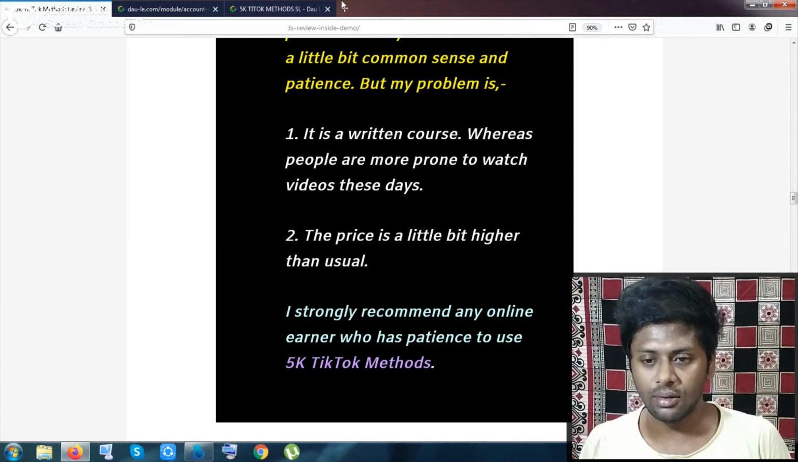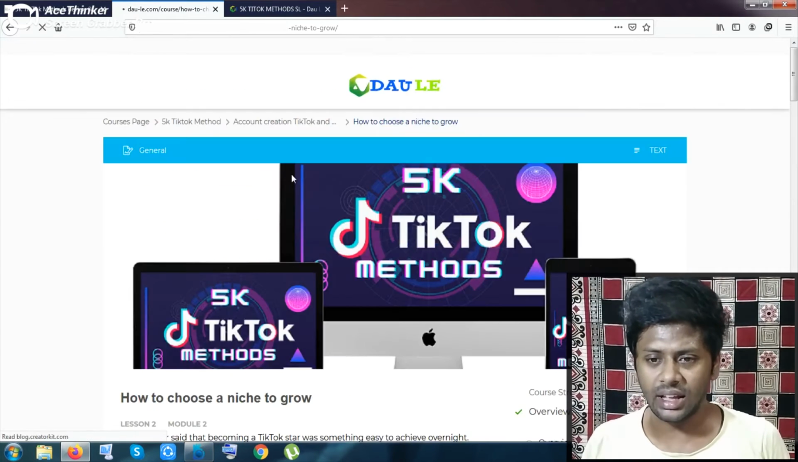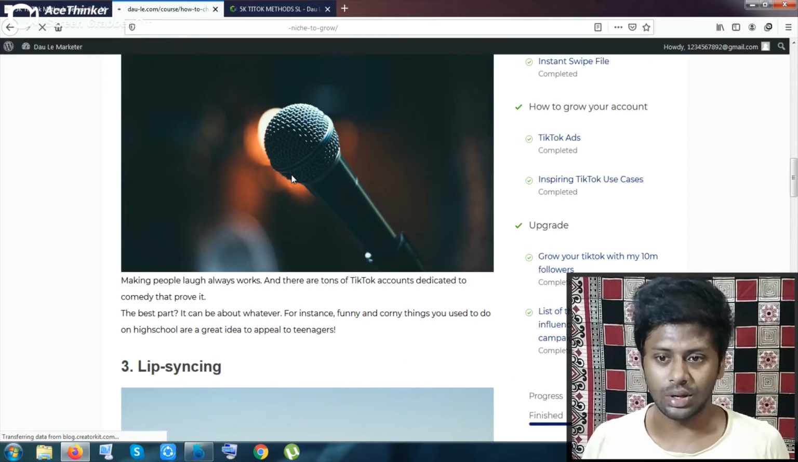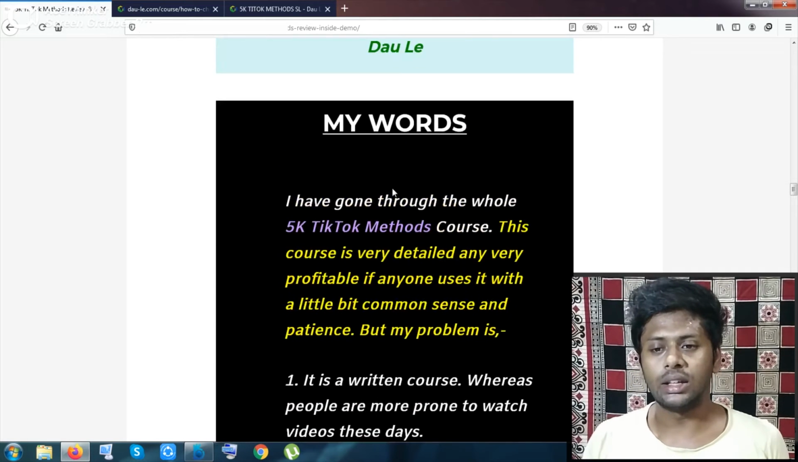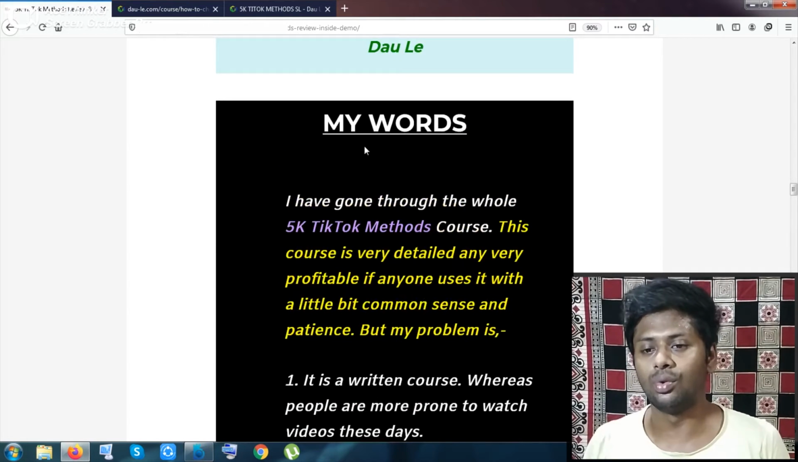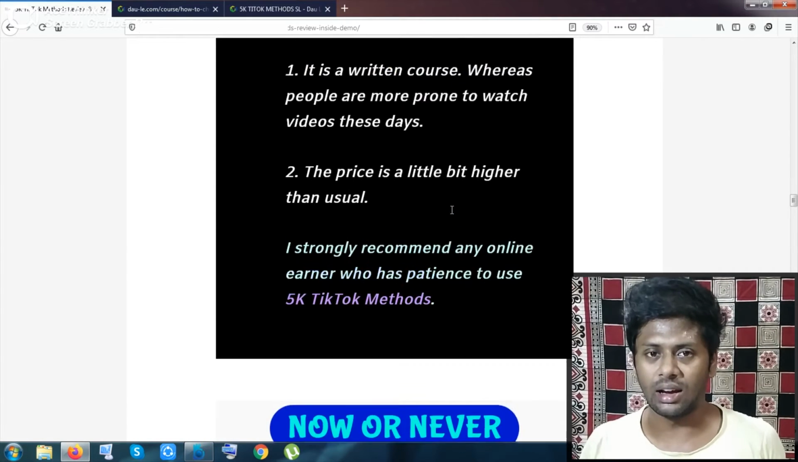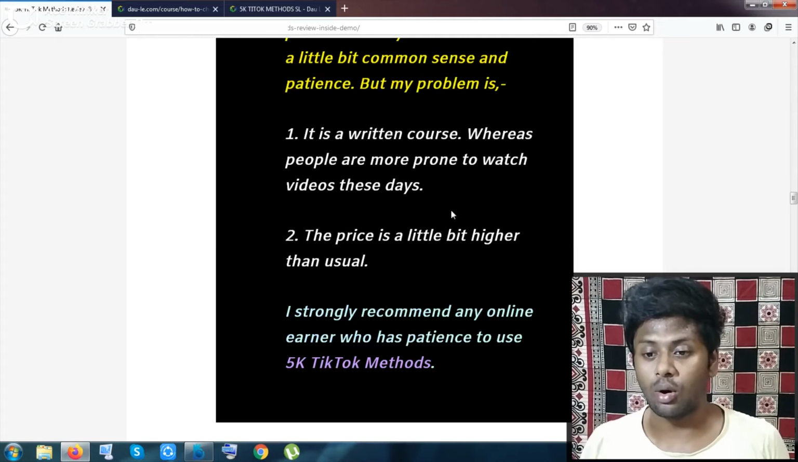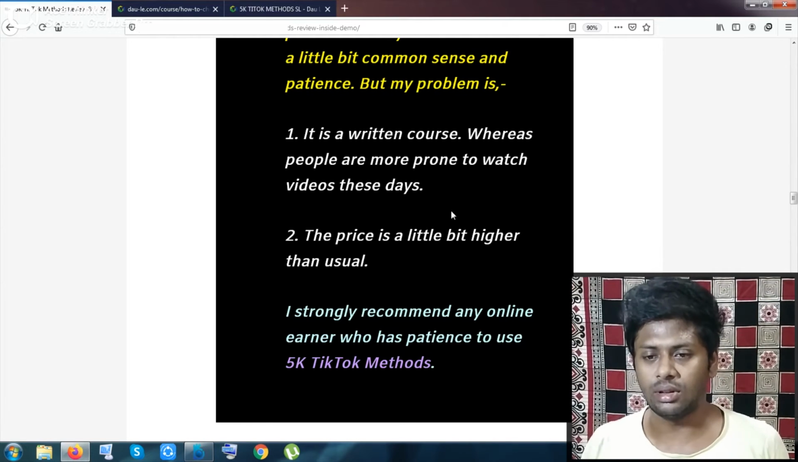And also inside, let me just show you one lesson. They are also giving it with the images. Okay, so that is a good thing. I forgot to mention here inside my word section, where I usually write what comes to my mind. Truly, I write it down here. So these are the two cons inside this product: the price is a little bit higher, and video is more needed these days, but they just created a blog post style course, though they have also given the images, which is a good thing.